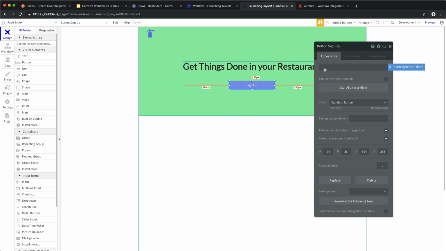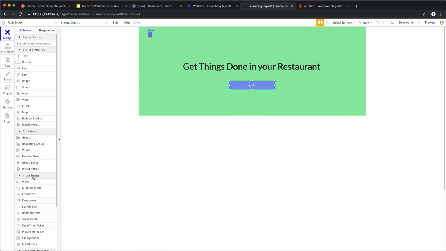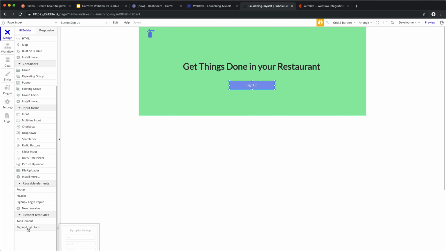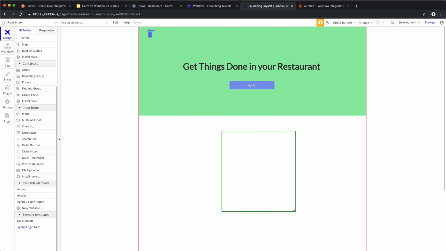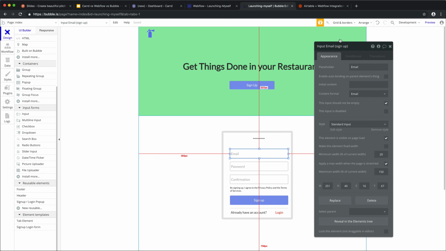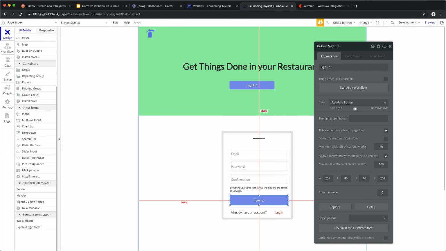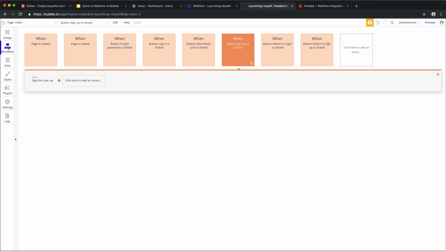So for example, this sign up button here, let's say that we want to sign up a user. There's a template here, a sign up login form that I can drag out. And you'll notice that these input fields have a ton of different options on them. And when I go to this sign up button, there's an option to start edit workflow. When I click on this, I get taken to the workflow page, and there's a lot here because we've just added that sign up functionality. And this is something that we can't do with a tool like Webflow. This is unique to Bubble because we're able to create individual data per user and have users sign in, log in, and track things based on them.